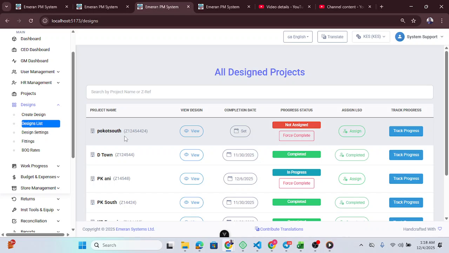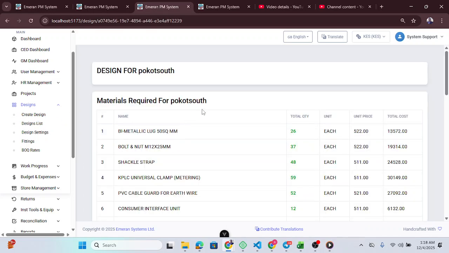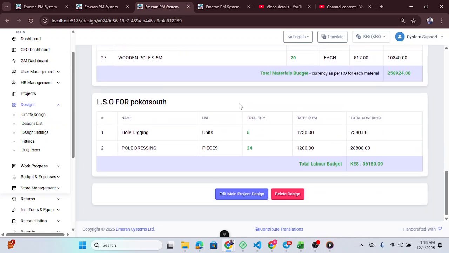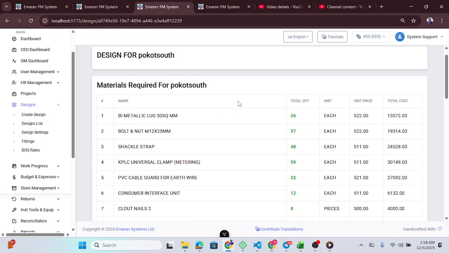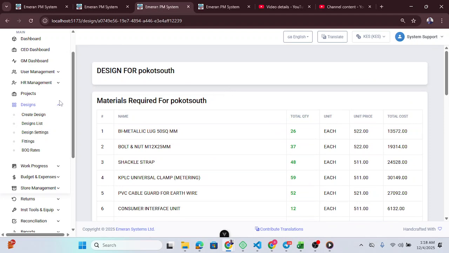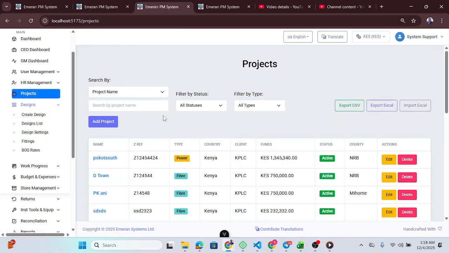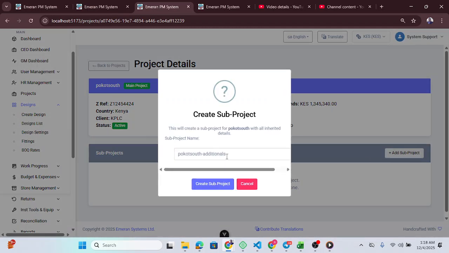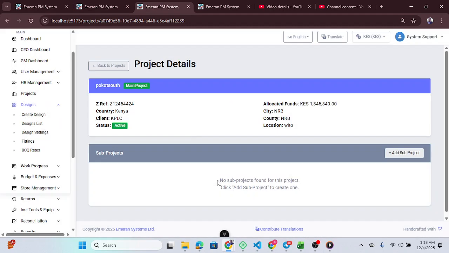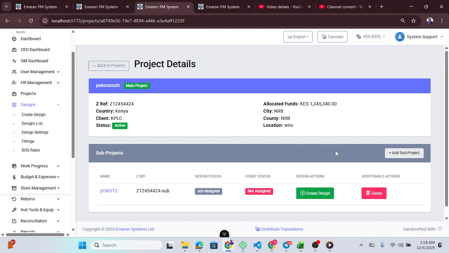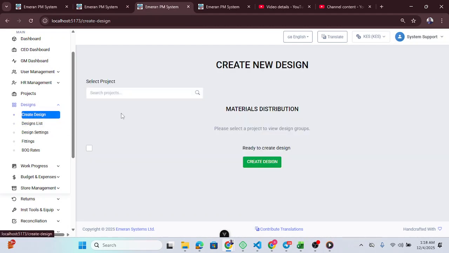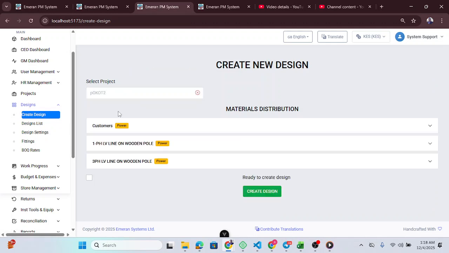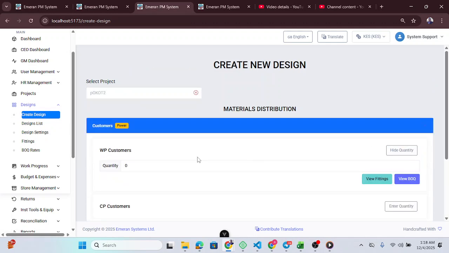In the next, we can view it right now. For example, for Pokot South, you can view these are the materials, and that is the labor budget for the project Pokot South. We can create a sub project. Remember how we were creating a sub project. We can say Pokot 2. So we already now have a project and a sub project. We can create a design for it.